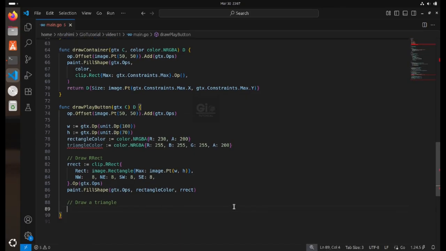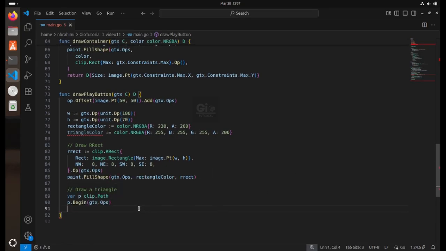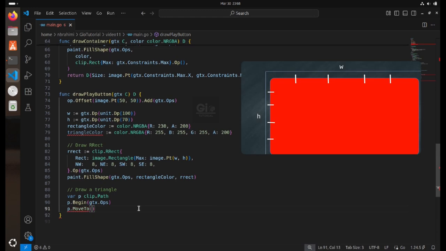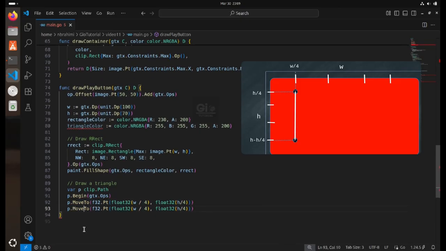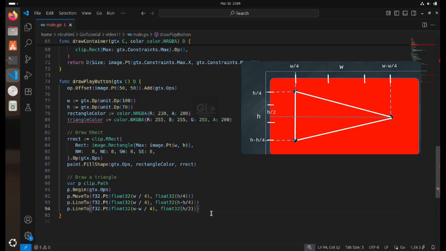Now I will draw a triangle. For this I will use a path. So I will need to declare a clip.path variable, then call p.begin. I will move the cursor to the point W divided by 4 and H divided by 4. Draw a line from the previous point to W divided by 4 and H minus H divided by 4. Draw another line from the previous point to W minus W divided by 4 and H divided by 2. Then close the path, which will draw the last line to close the shape.